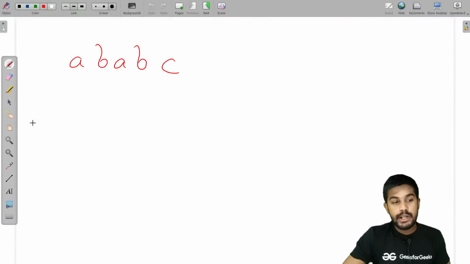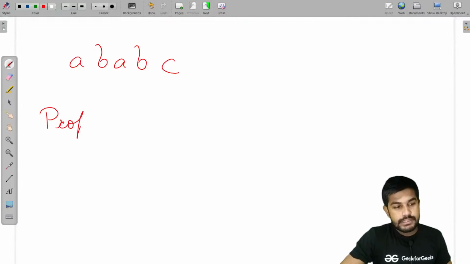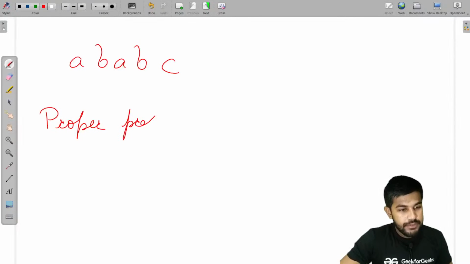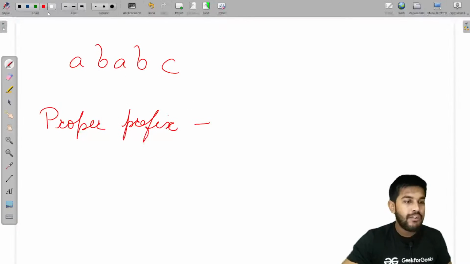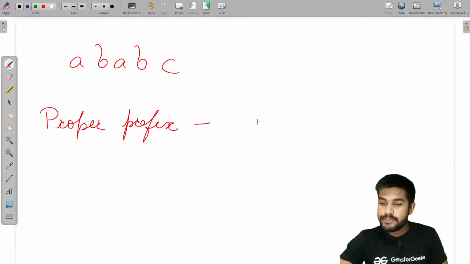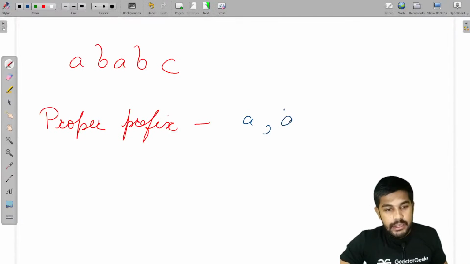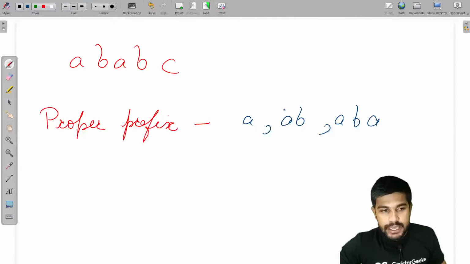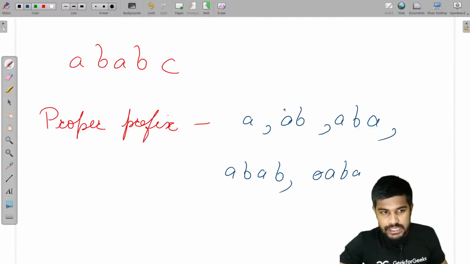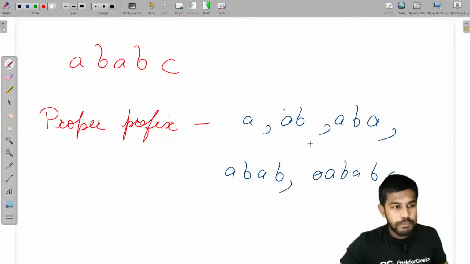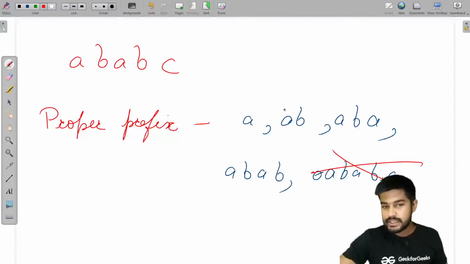ABAAC. Now what do you mean by proper prefix? There is a term known as proper prefix. Proper prefixes are all the prefixes of the string except the whole string, like A, AB, ABA, ABAA, and not ABAAC. That won't be a proper prefix. These are all the proper prefixes.